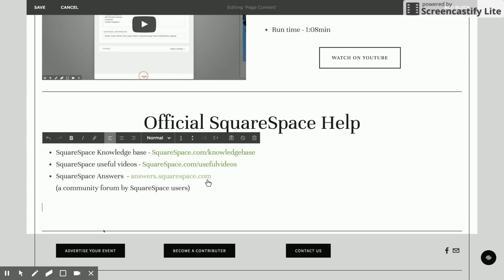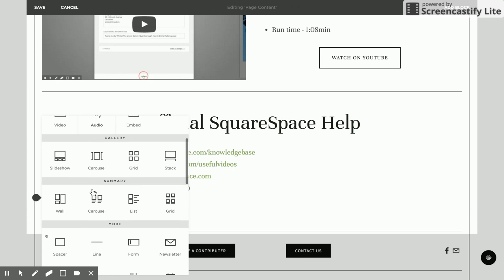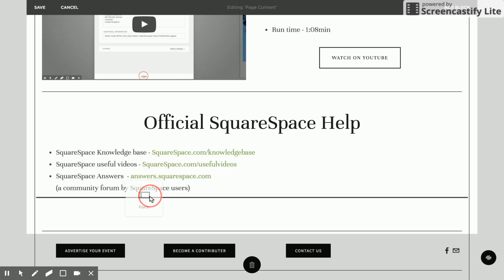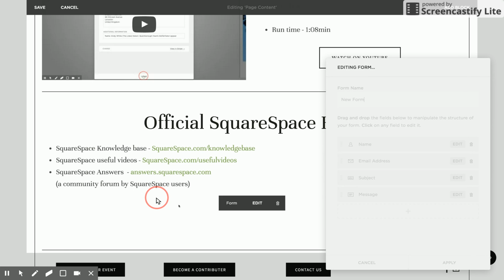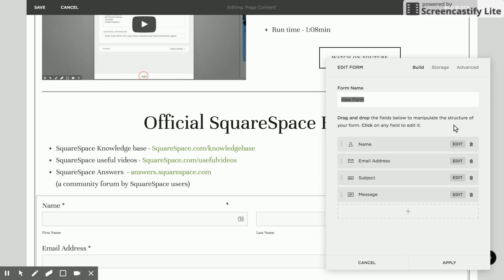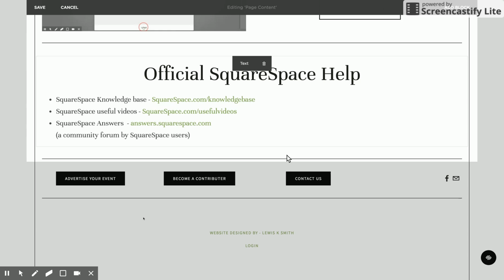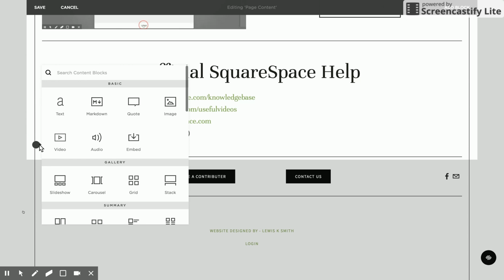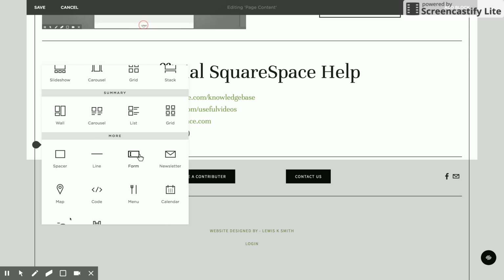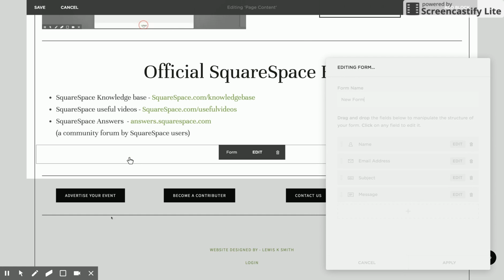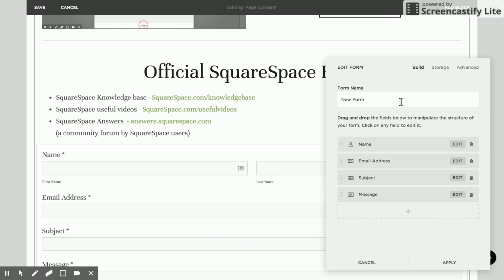And then below that, I'm going to add a contact form, just in case you have any other questions. Sorry, let's discard that. I'm just going to delete that. I got to that by going to the little toggle on the left, scrolling down to where it says more, and then underneath that it says form. I'll press that, and then this brings up this dialog box where I can edit the fields in the form.